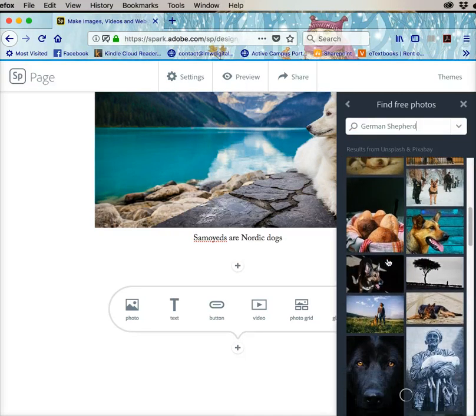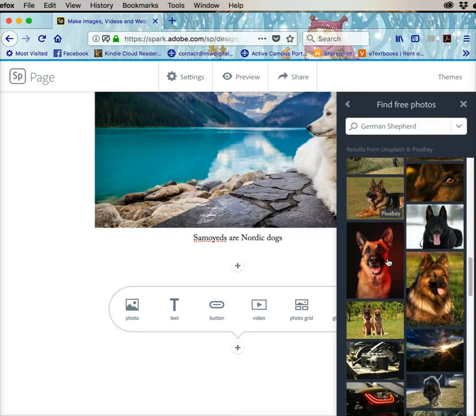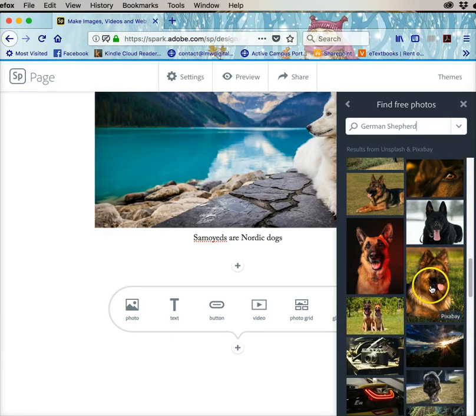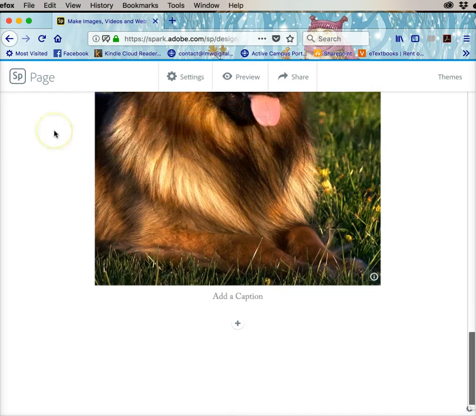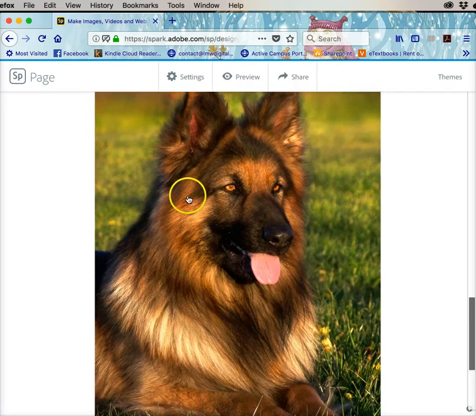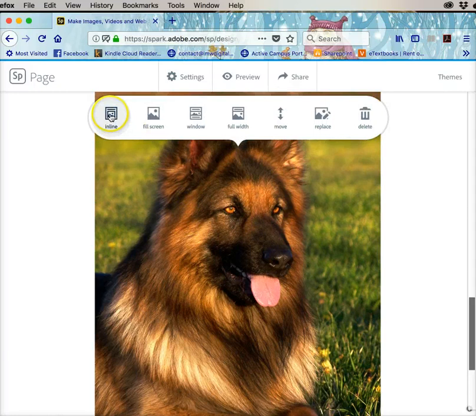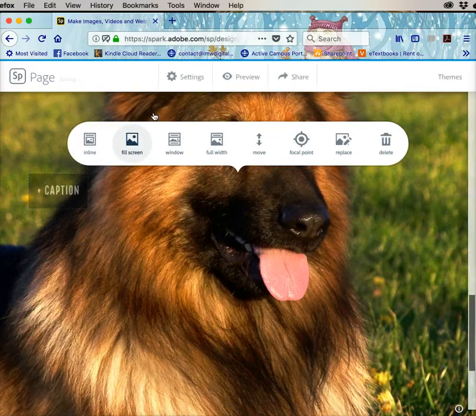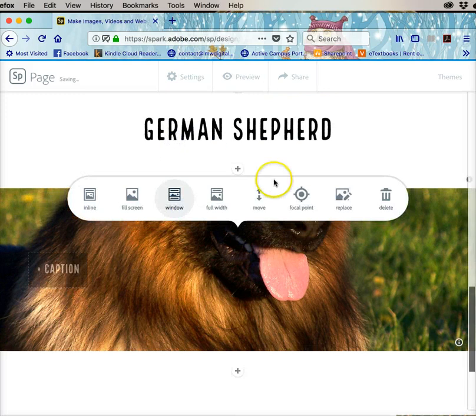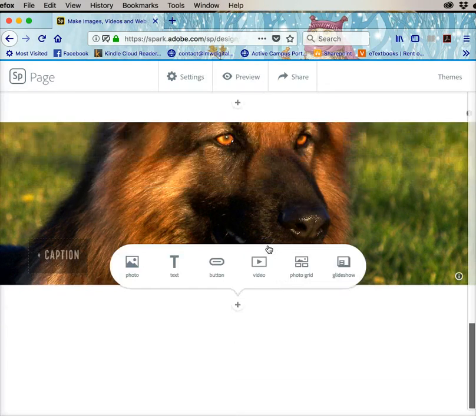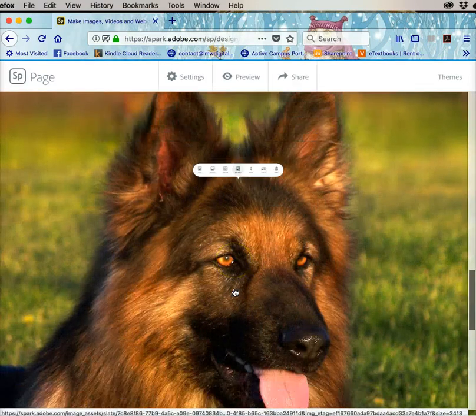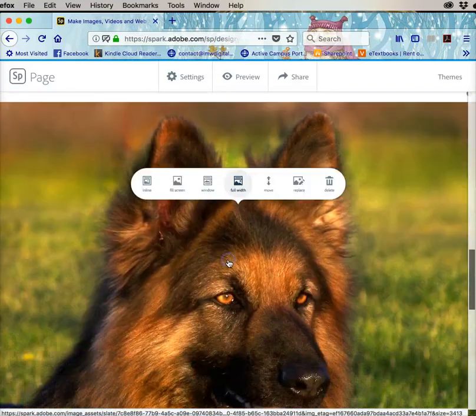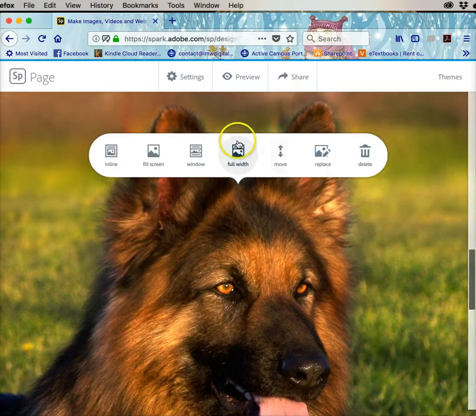I'm going to choose one that really looks like a German Shepherd. Here's a long-haired German Shepherd. So there's a German Shepherd. Now I can have that picture, and let me go down here so that you can see what's going on. I can have this picture either inline, or to fill my screen, which is real big, or as a window. What you'll see here is it'll just bring up part of the picture. That didn't work out too well with this one. So I'll click on the picture again. There's the full width, and that's kind of like fill the page too. I'll click on it again. And so those were my choices.